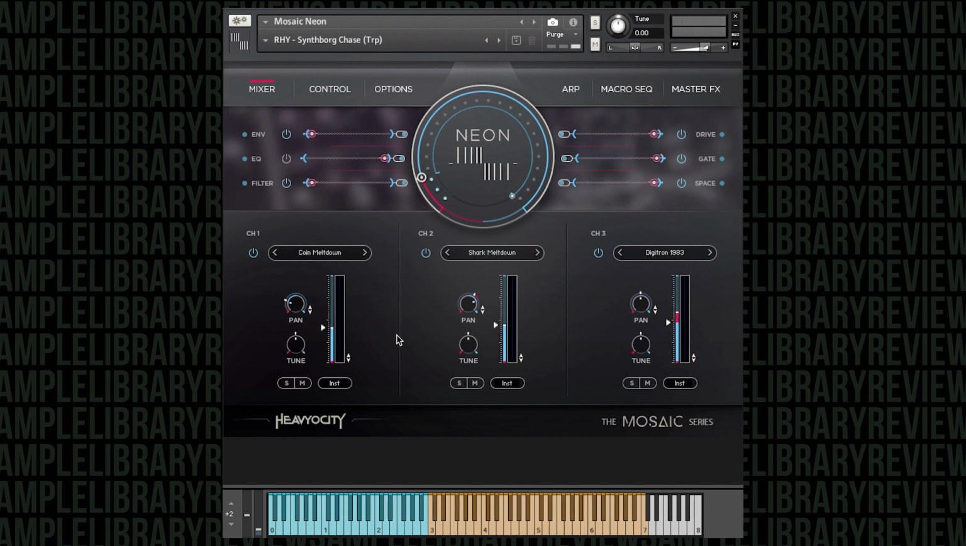I'm not going to go into a full explanation of every parameter. There's a brilliant Heavyocity walkthrough of that on their website, which is great. So I advise you to check that out for a full-on understanding of how this works. And there's also the manual, which is really cool. But this is what this one sounds like.